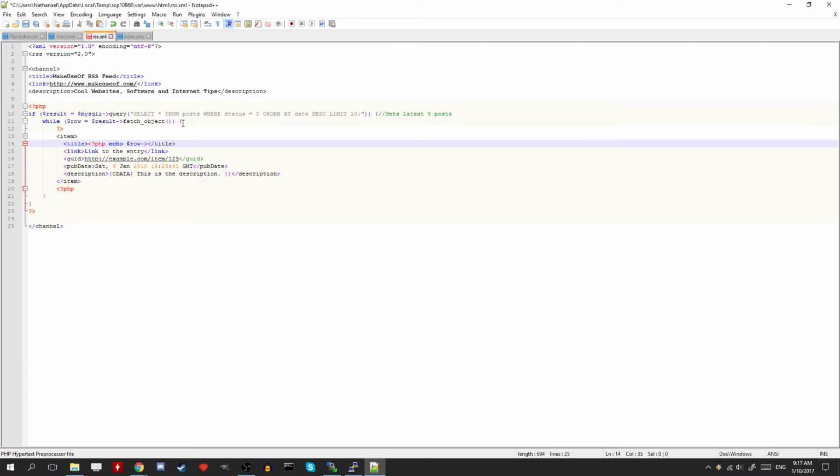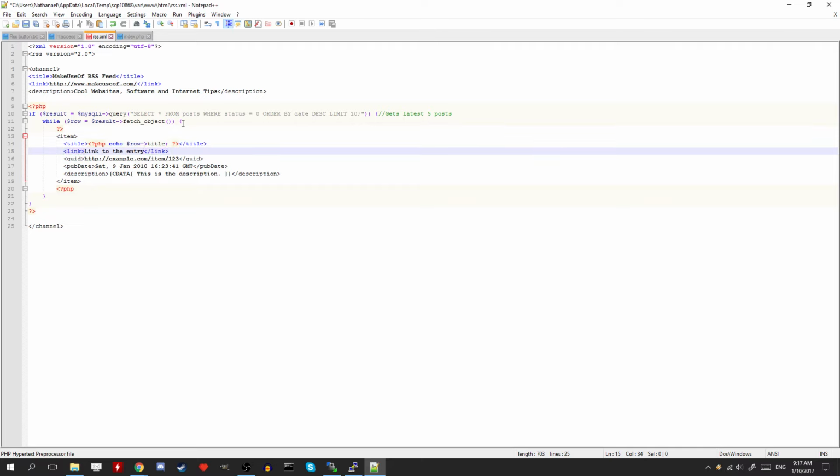output the different things. So we have the title. Here we're going to have to put the link. So https://hollowbit.net/posts/ and then the post's ID. I think I'm just going to copy this so I don't have to write every single time.